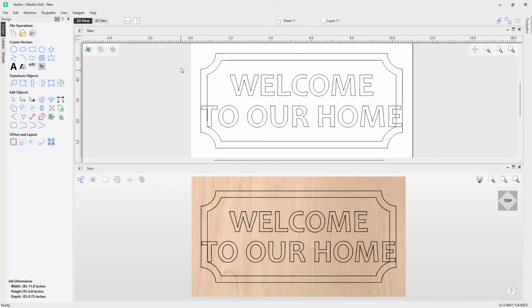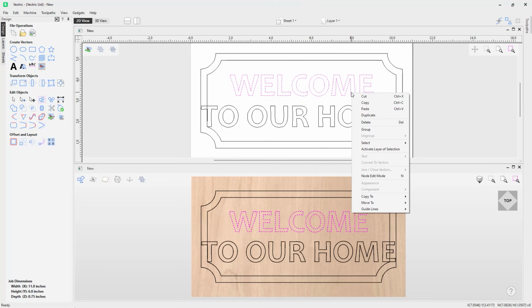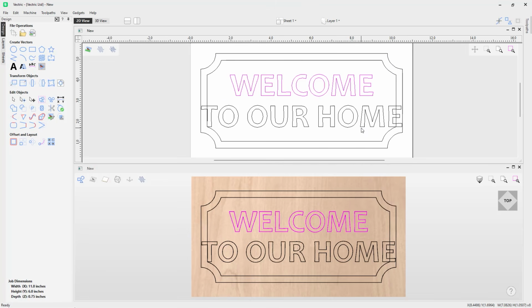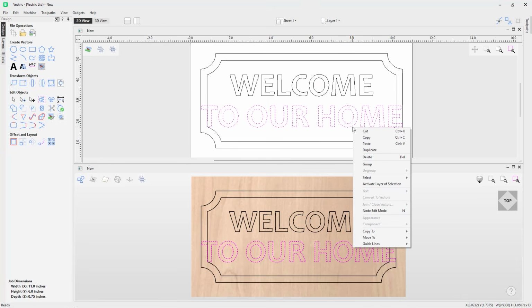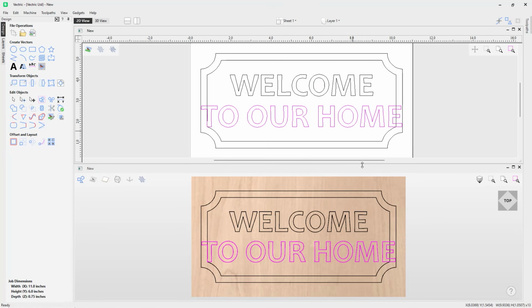So to make my life easier, I'm going to marquee select all of the text in "welcome," right-click on that, and go down to Group. And I'm going to do the same thing with "to our home," right-click on that, and then go down to Group. Now what I want to do is just click on the "to our home" again, and if I grab the handle up here in the top right, hold down my Shift key, I can scale this down, and its focus point is the center of that text.